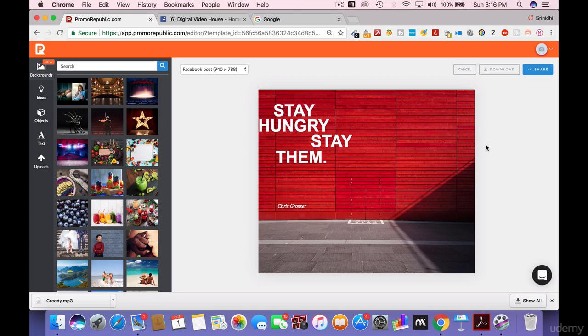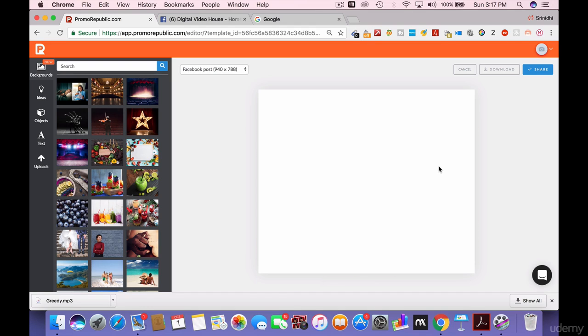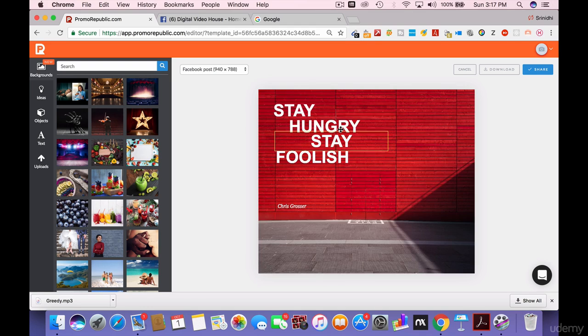Okay, that's fine. So let me just get this to "foolish." Okay, cool. Now I just want this to come over here so that it looks like a design. This image doesn't suit this background, right? So you can just click on this image over here and press delete.